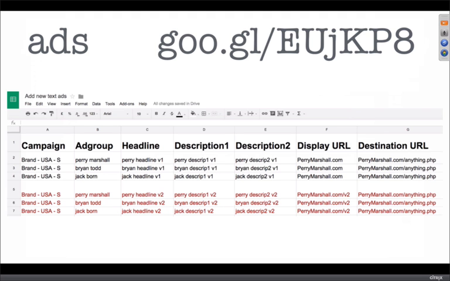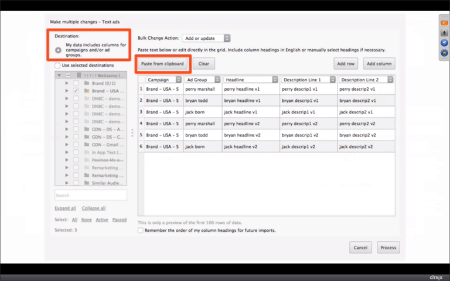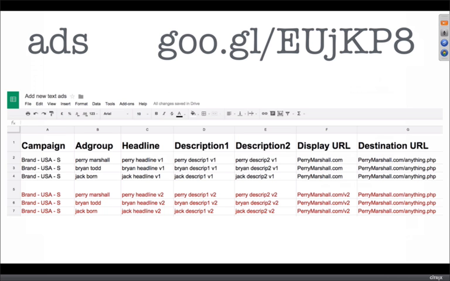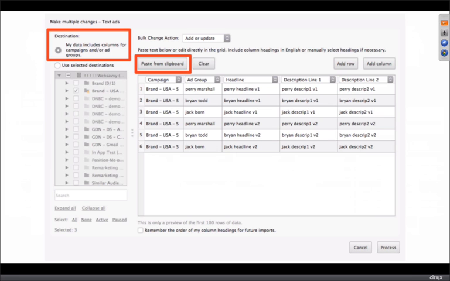Now, I need to highlight all of that and copy it to the clipboard. I come back into AdWords Editor, where I make multiple changes to my ads. Again, really, really important that you check top left that you choose the option My Data Includes Columns for campaigns and groups, and then paste from clipboard. And because we've got all of the column headings right in the template, all done for you, you won't need to worry about adjusting any of that. It's all going to go to the right place automatically for you.